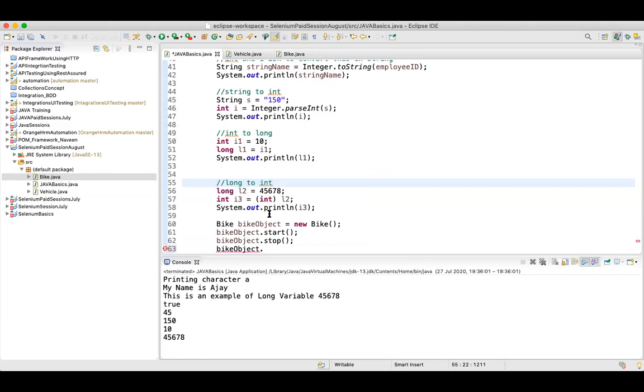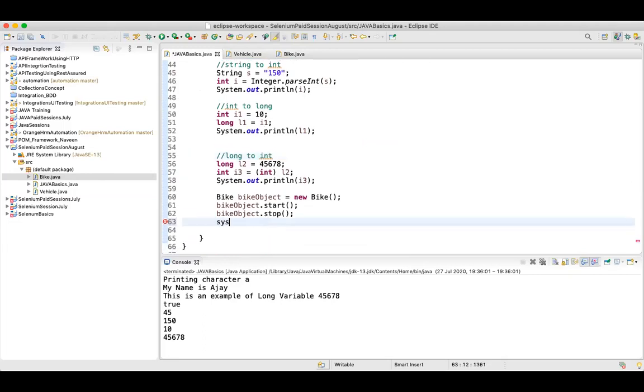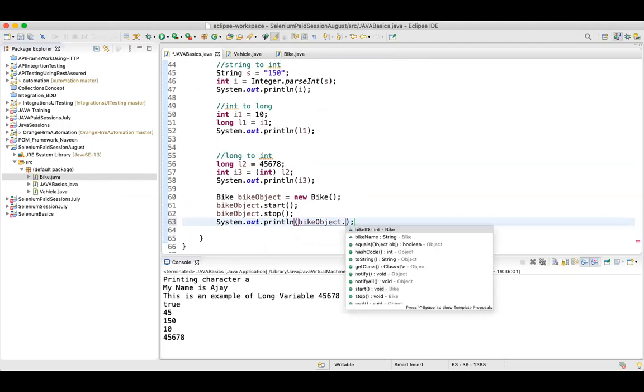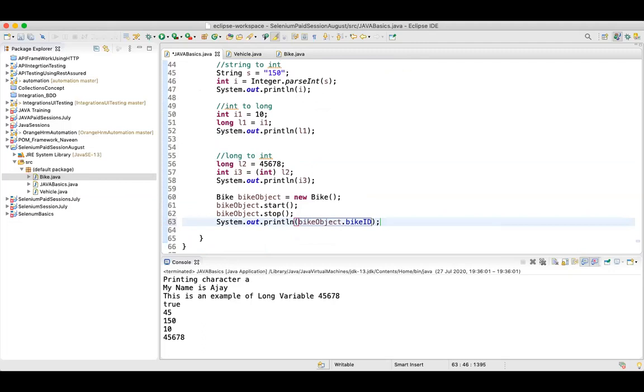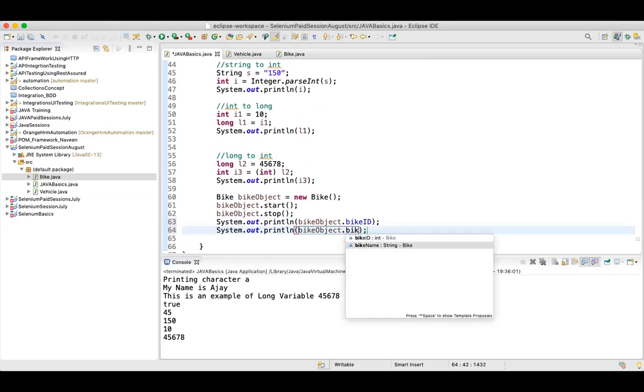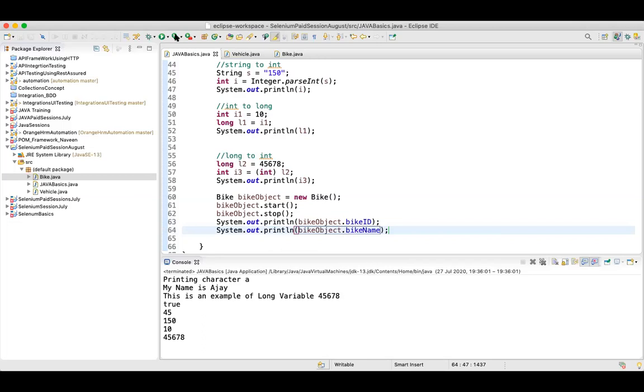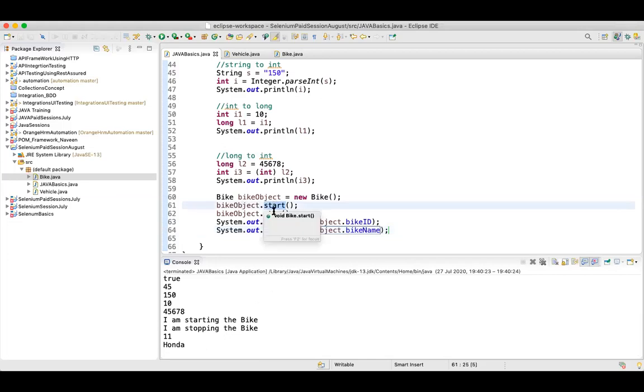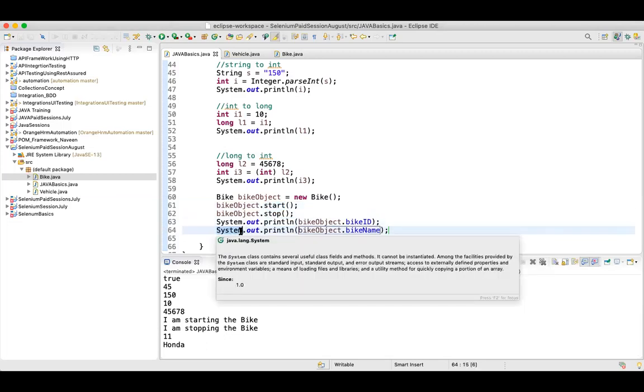So I can simply print that particular value. I'll say bikeObject dot bikeID, I can print this, and I can print my bikeObject dot bikeName. Now when I run this, can you see this, guys? It's running all the methods: bikeObject dot start, dot stop, the bike ID, and the bike name.